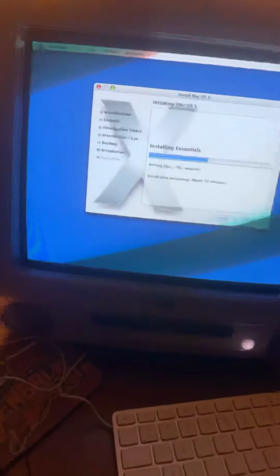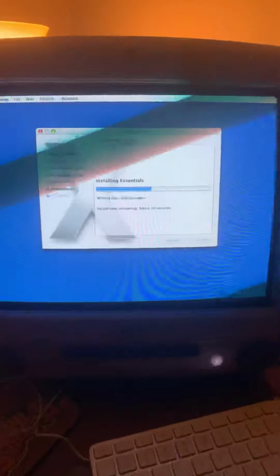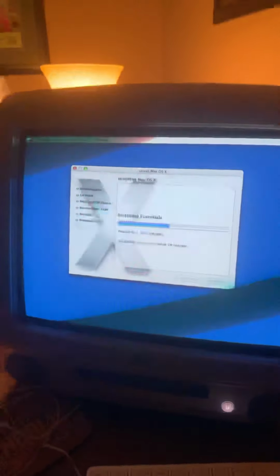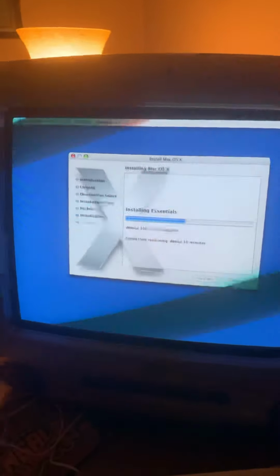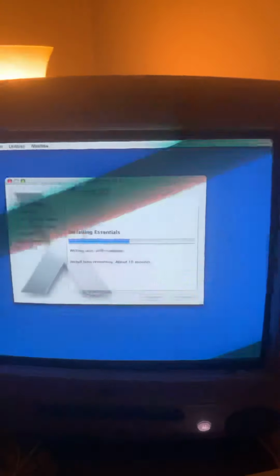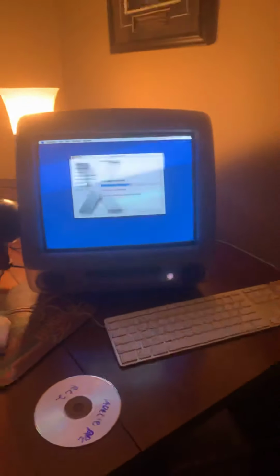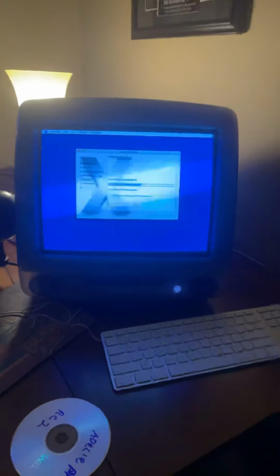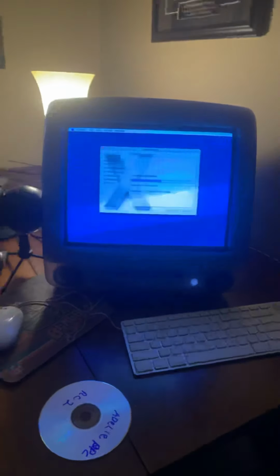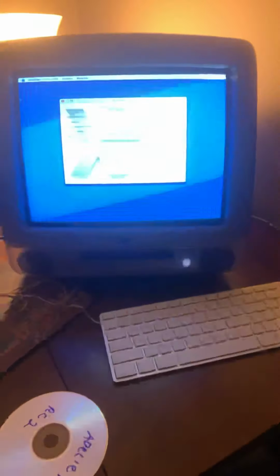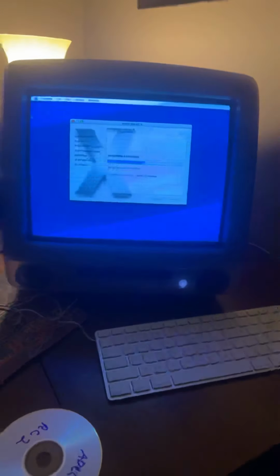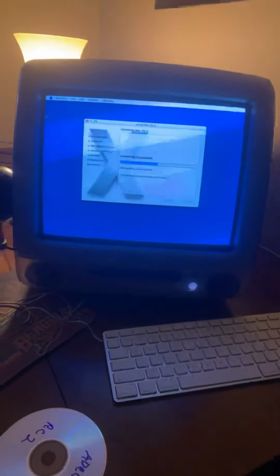It's not slow by any means. It's just gonna be a bit crazy, but this is running the native resolution of this CRT at 1024 by 768 at, I believe, 75 hertz.